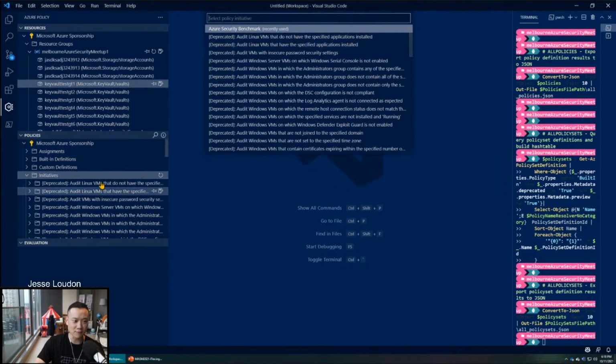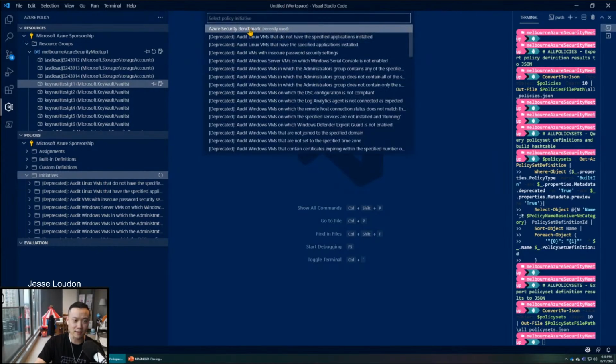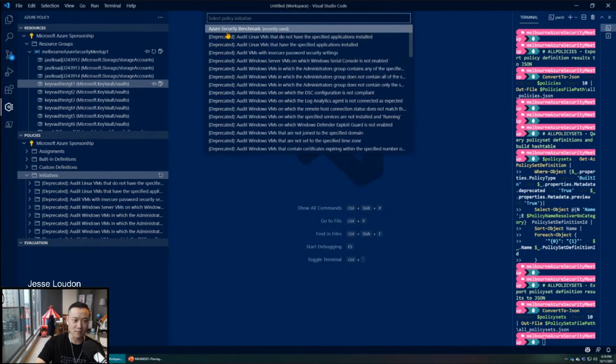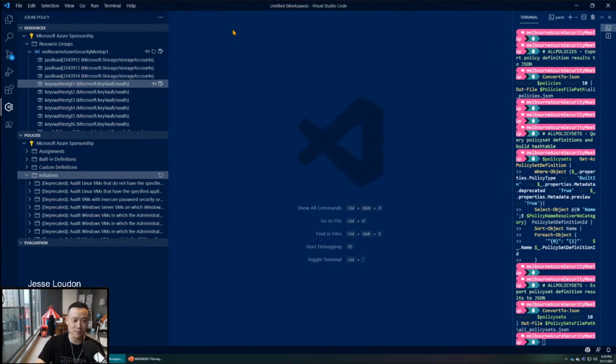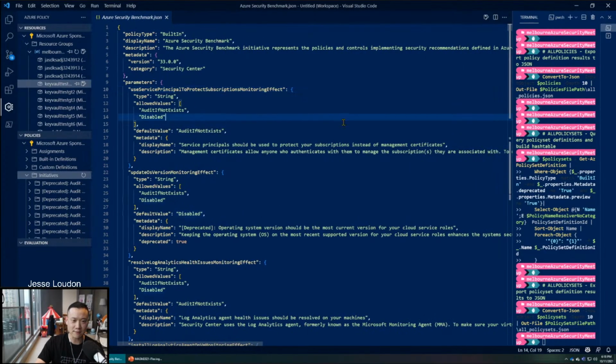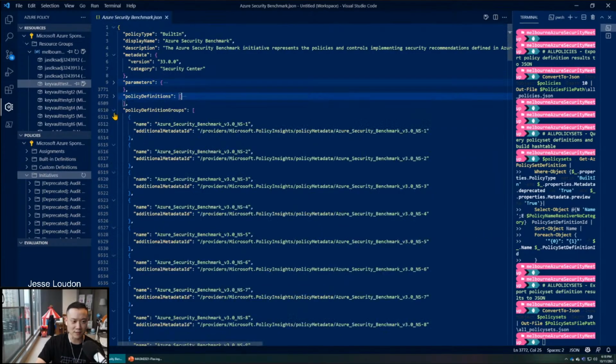So here I'm just doing a search. So I've clicked that policy search button, clicked on initiatives, and I can search for any policy that's currently existing in Azure. So if I selected that Azure Security Benchmark one, here it is right in my Visual Studio Code editor. This is the exact representation of the JSON that is in Azure, and I can see all the parameters, all the policy definitions that are part of this initiative.